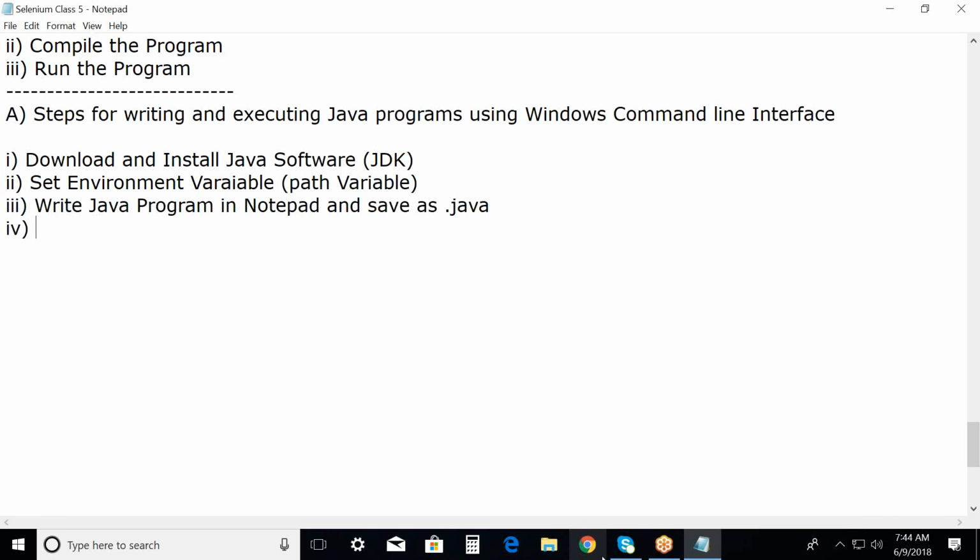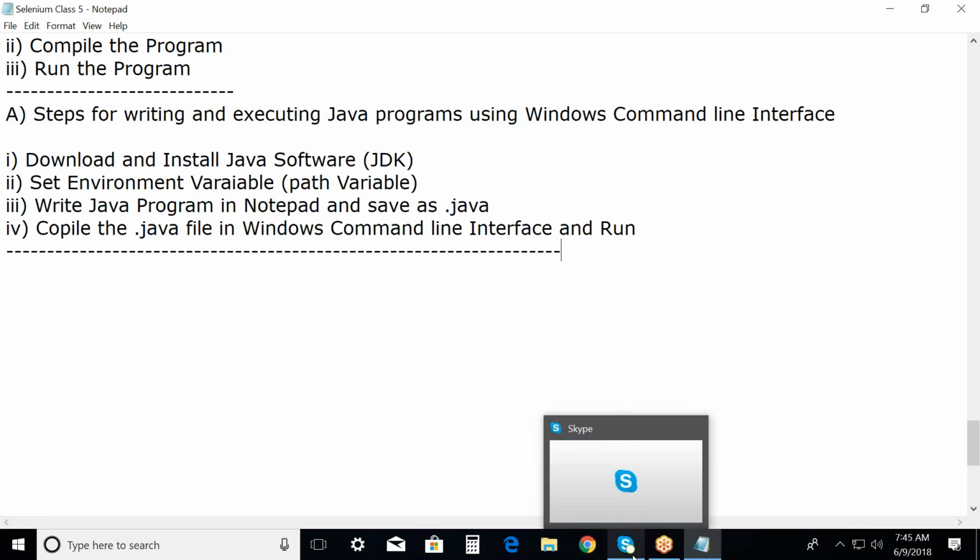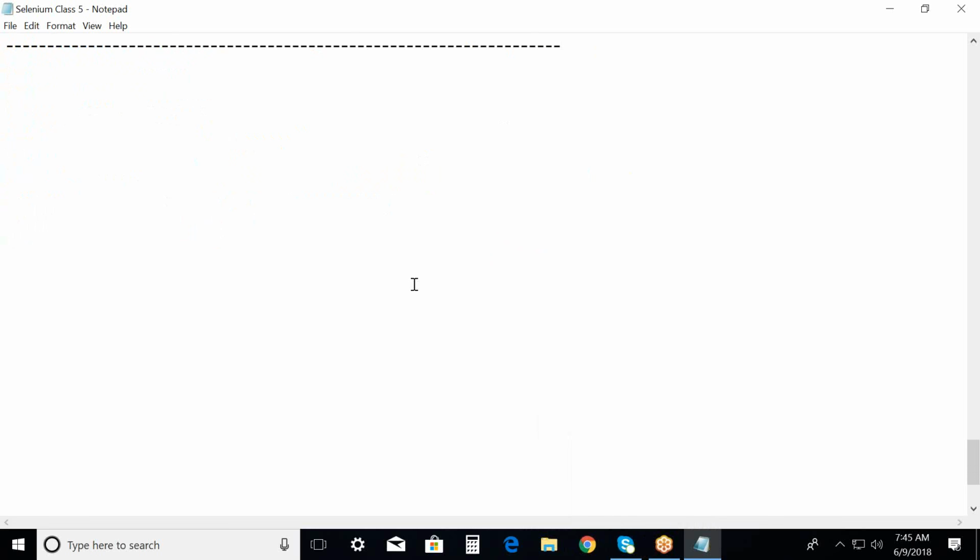Next, fourth one, compile. Compile the Java file in Windows command line interface and run. Run means execution. These are the 4 steps if you want to use command line interface for writing and executing Java programs.